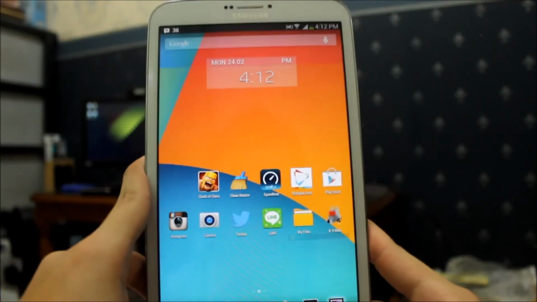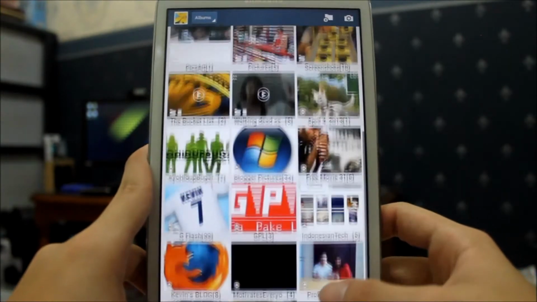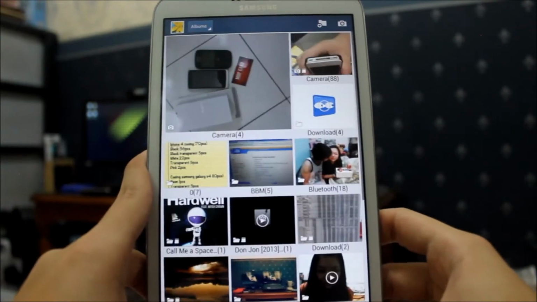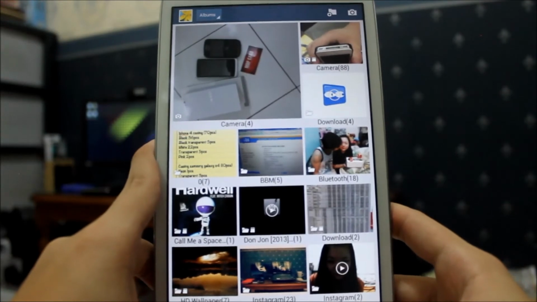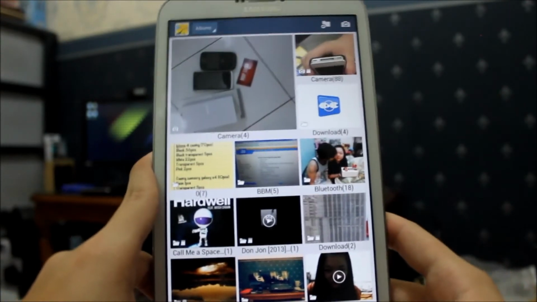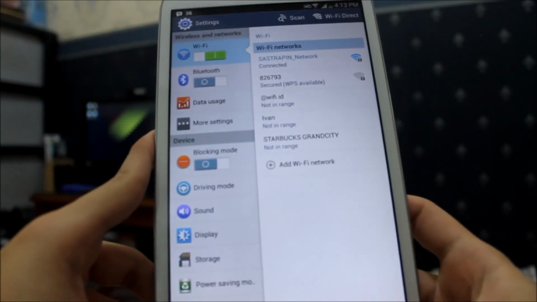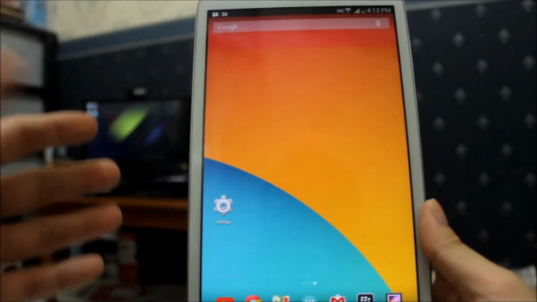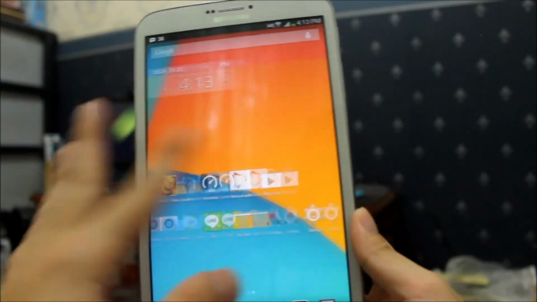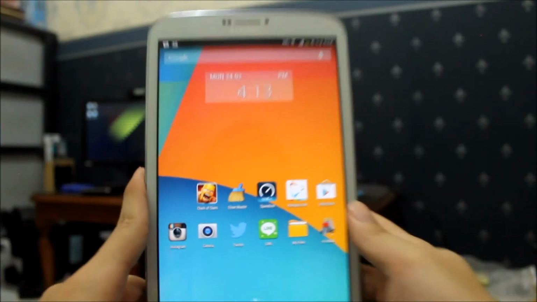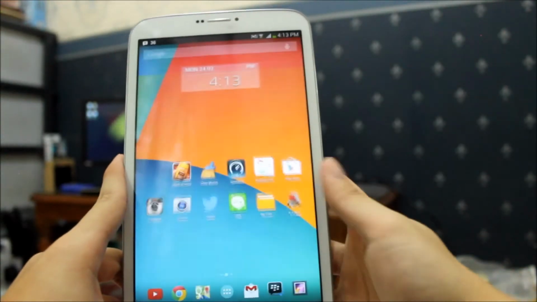It's just a standard application to access all of my media, the videos and images that I capture from the camera or download. So it's really simple. And the next is Settings, to have fast direct access to the settings on my tab itself. So yeah, that's it guys, basically the applications that I use on my Samsung Galaxy Tab 3 regularly on a daily basis.